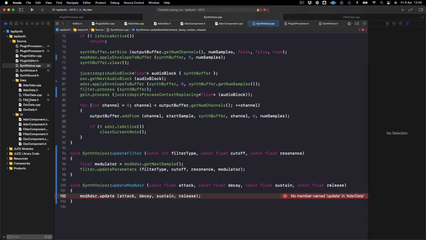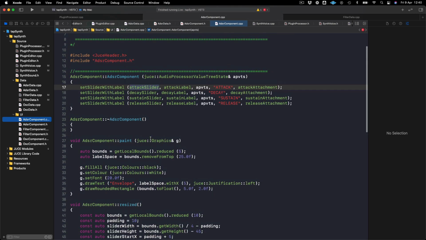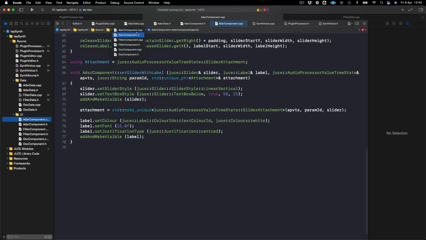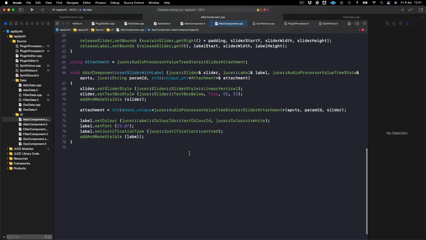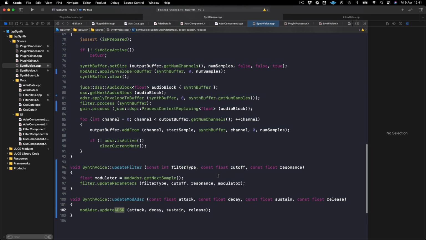Which means I need to change it in our ADSR class. So rather than calling this, I'm sorry, I might need to put that back because that's actually a JUCE function. Okay, disregard what I just said there. So yeah, that needs to be called mod because that's coming from a JUCE function. Okay, great. So now I think we have everything.